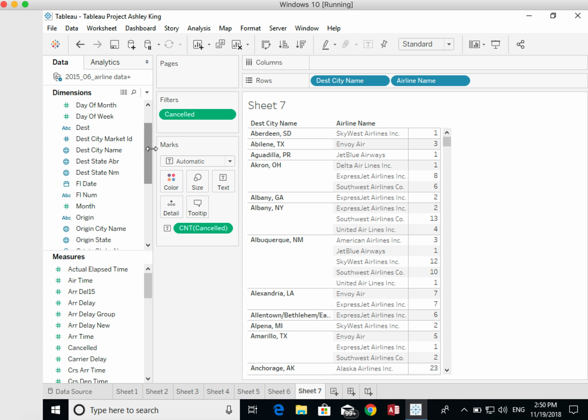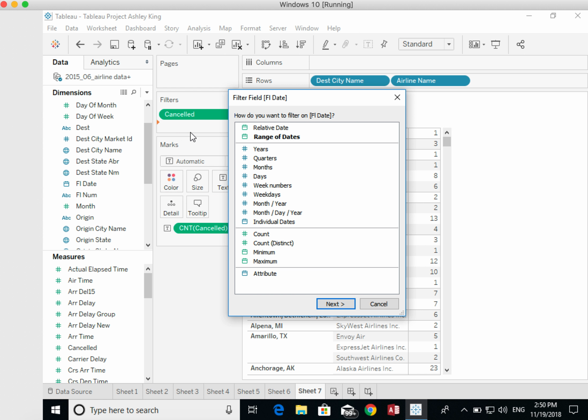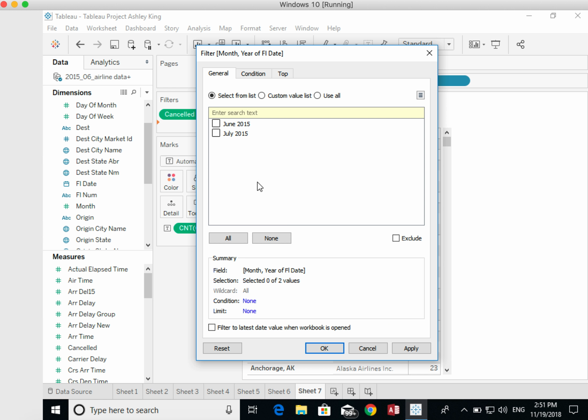In order to figure out if this is all of the data or not, I'm going to filter by one more thing, and I'm going to filter by flight date. So I'm going to grab flight date, drag it to filters, and it's going to ask how I want to filter. I'm going to say I want a particular month and a particular year. So I'm going to click on month and year, click next, and it's going to give me options. Do you want June 2015 or July 2015? I only want June 2015. I'll click on that checkbox and hit OK.